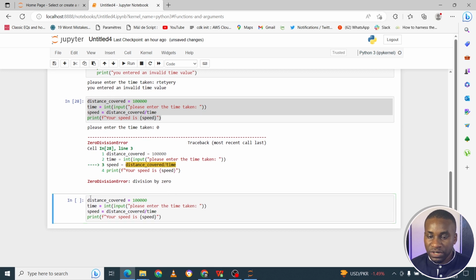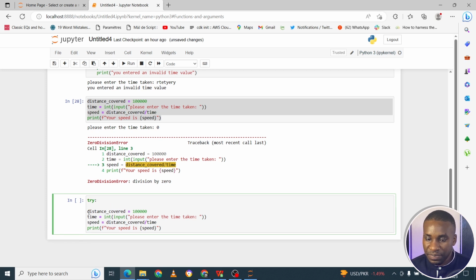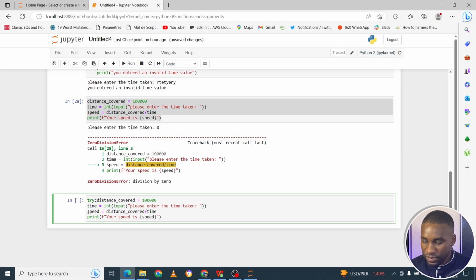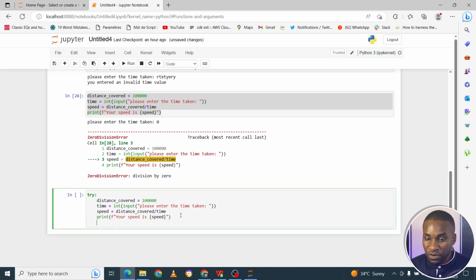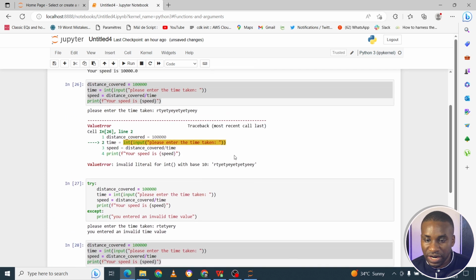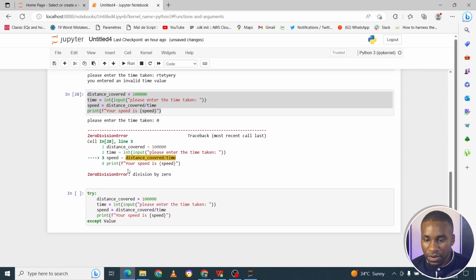Now start with the try, enter, the space is here, so just down here. Then we do the tab, those 4 characters away, still print your speed is. But now there are 2 errors that we've noticed. The first one is the ValueError. So we are going to say except if you come across the ValueError. We can as well just be sure that we are typing the same thing. We copy this error and then we paste here.